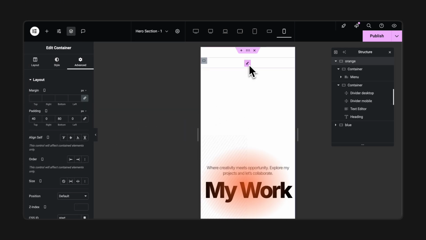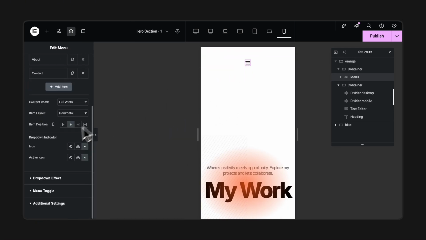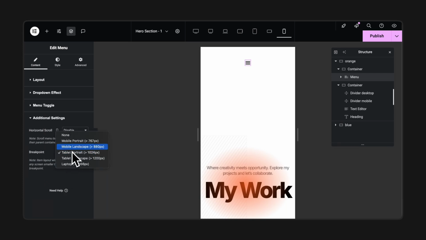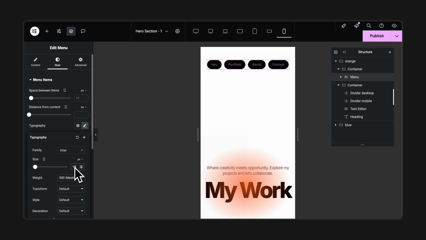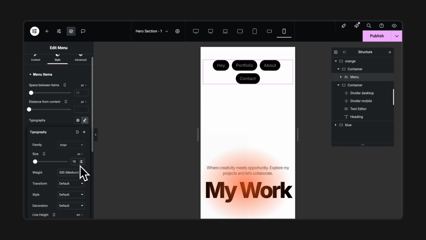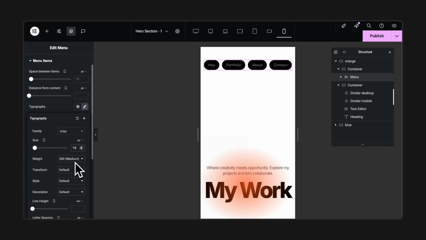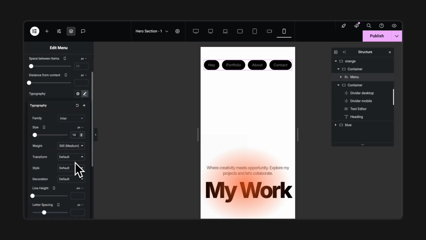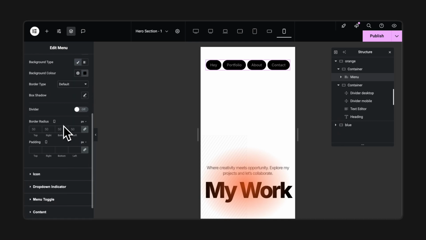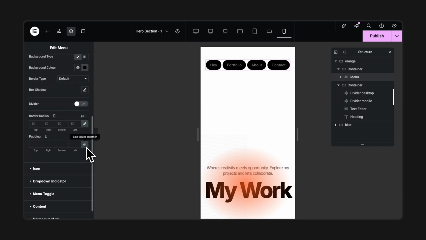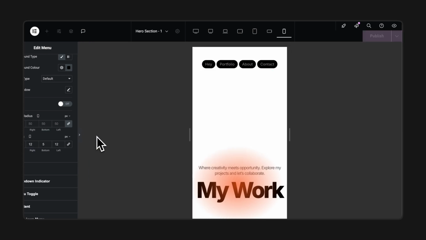The last step is to make the menu buttons visible. Grab the menu widget, go to Additional Settings and set the breakpoint to none. Then, make the font size smaller so your menu items fit into one row. Reduce the space between the items. A simple trick to make the buttons smaller is to adjust the padding. And that's it.